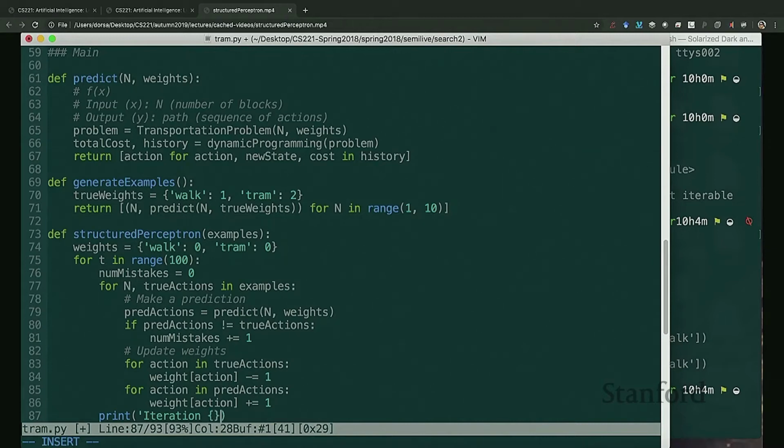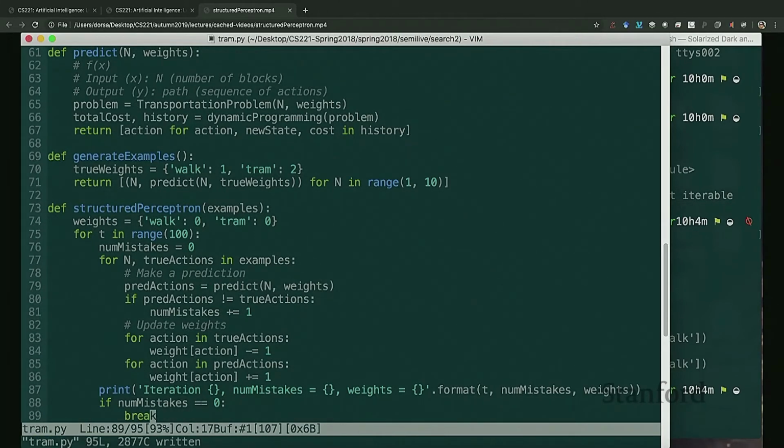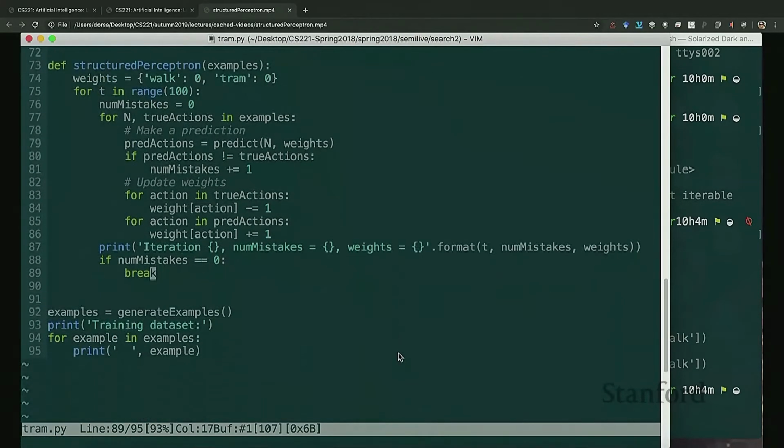Okay, so let's print things nicely so we can print the iteration and number of mistakes we have and what the weight values actually are. And I'm just breaking this whenever I have no mistakes. So if number of mistakes is 0, I'll just break this. That sounds good. So if number of mistakes is 0, then I'll break. Okay, so all good.